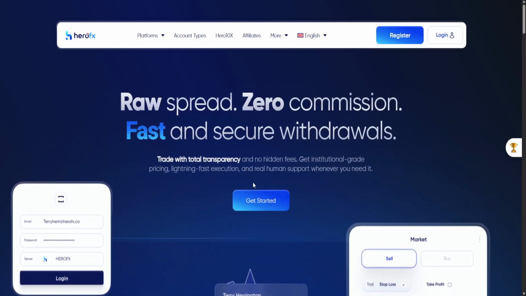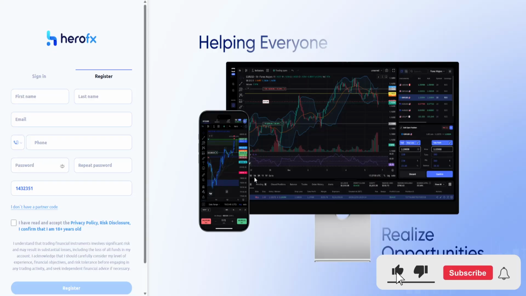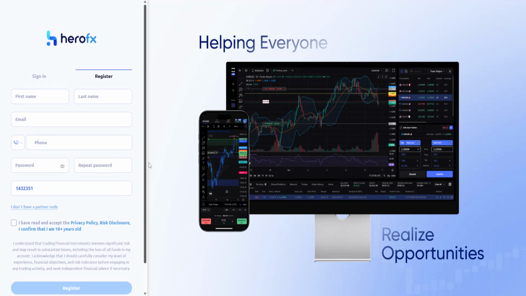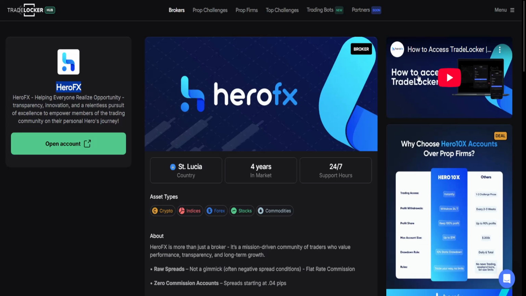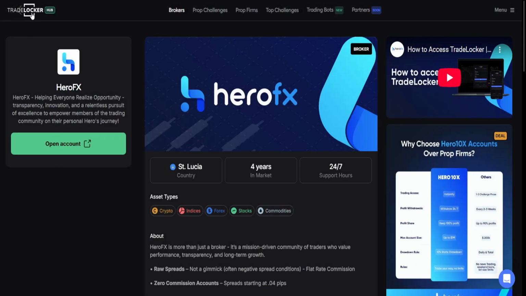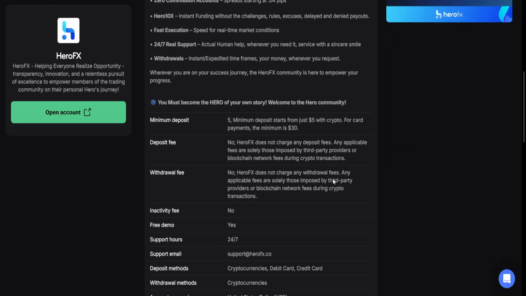Then from this specific broker, you will click on Get Started, and you will need to create an account, like I said, with that specific broker. And once you create an account with the specific broker, then you will get the login credentials, and you can use them here to log in into Tradelocker, and that's essentially how it works.